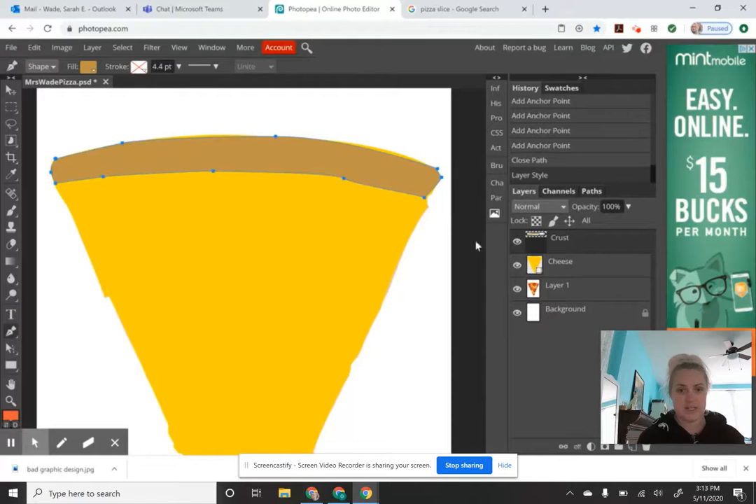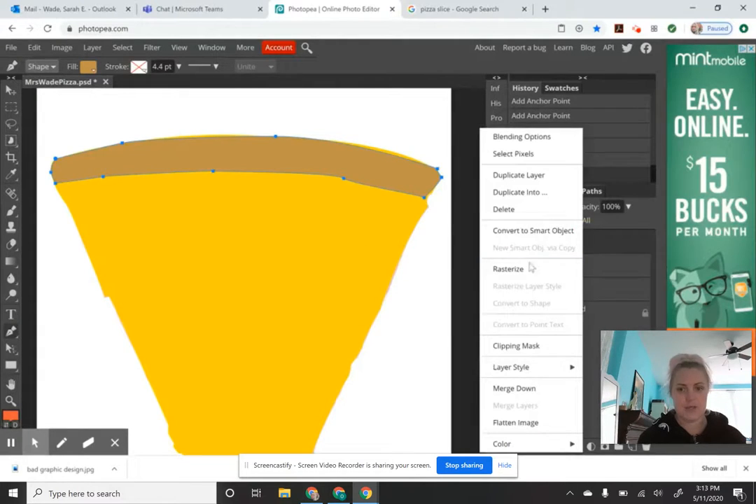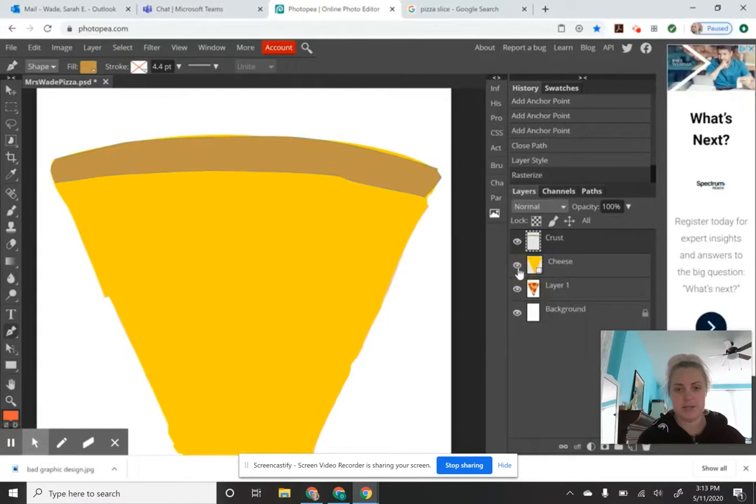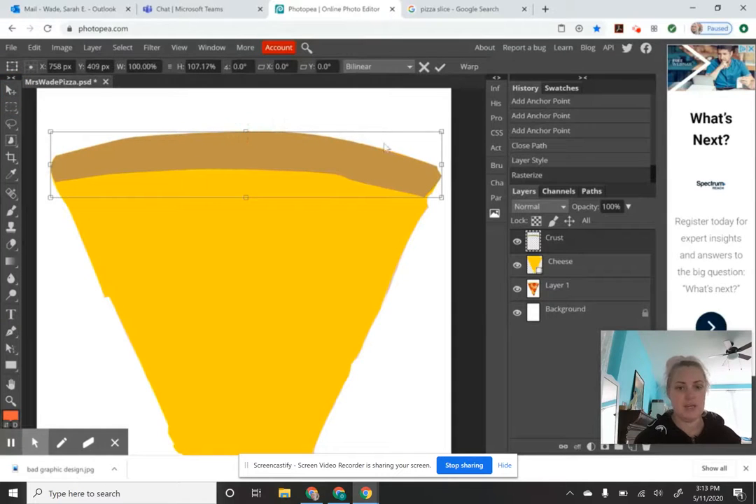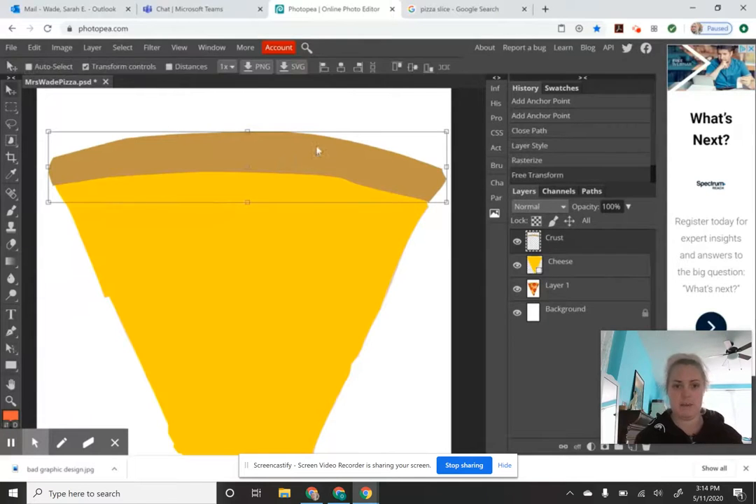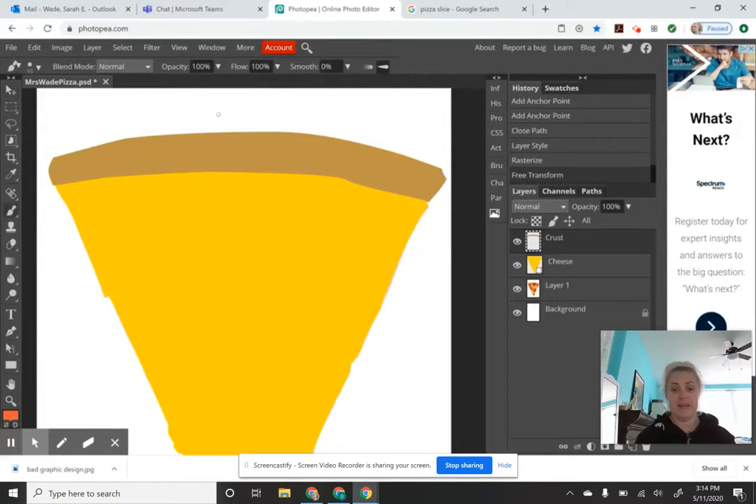I'm going to turn my cheese layer on, and you can see that my cheese layer kind of sticks out in places. So what I'm going to do is rasterize my crust to turn it into just pixels. And I'm going to select the Move tool, and I'm going to drag and reshape that crust shape to fit over that cheese shape a little bit better, so none of the cheese bits are poking out through the top of it. Once I'm done, I'm going to hit enter, and that will make my move or adjustments official.